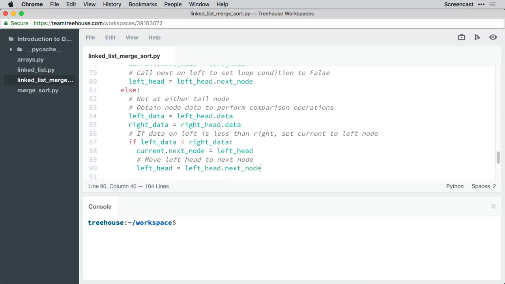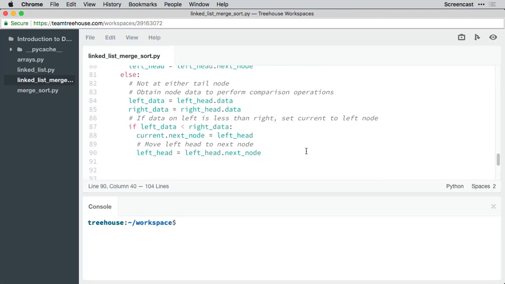Just as our comment says, we'll check if the left data is less than the right data. If it is, since we want a list in ascending order, we'll assign the left node to be the next node in the merged list. We'll also move the left head forward to traverse down to the next node in that particular list. Now, if left is larger than right, then we want to do the opposite. So we'll go back to spaces, we'll add another comment. If data on left is greater than right, set current to right node.